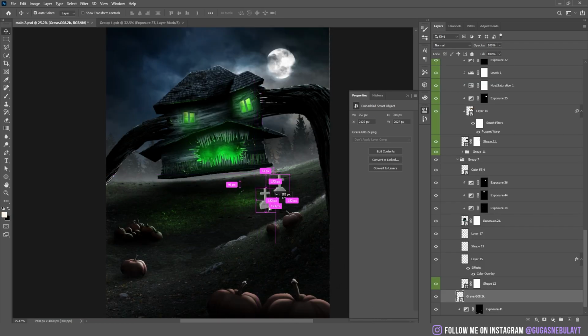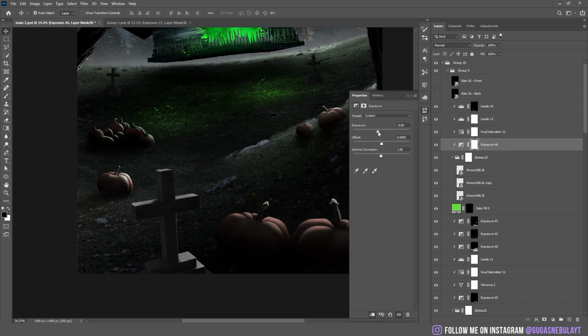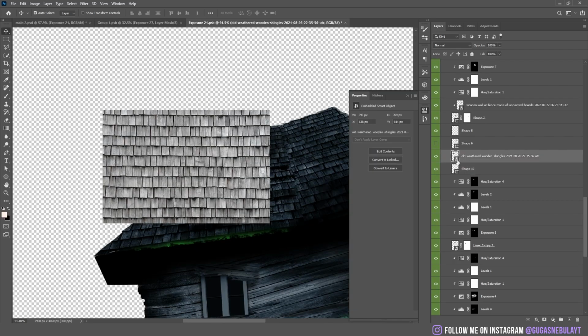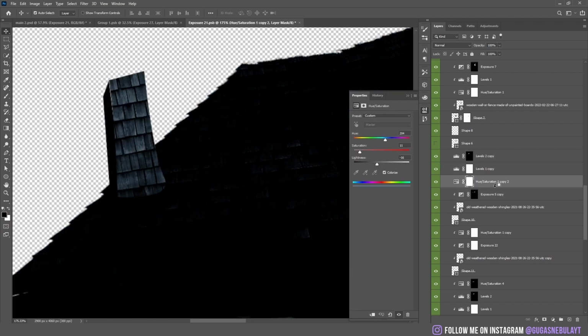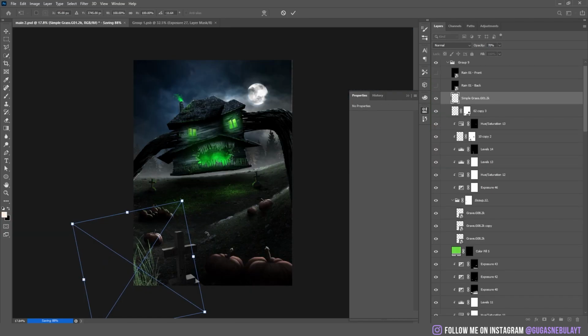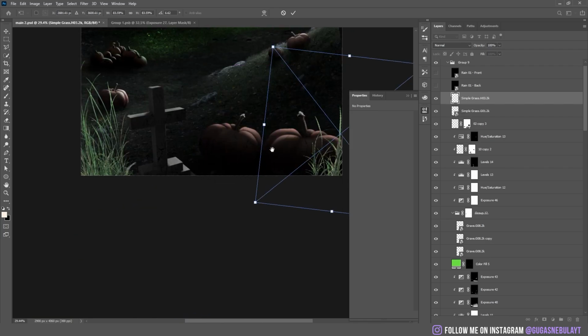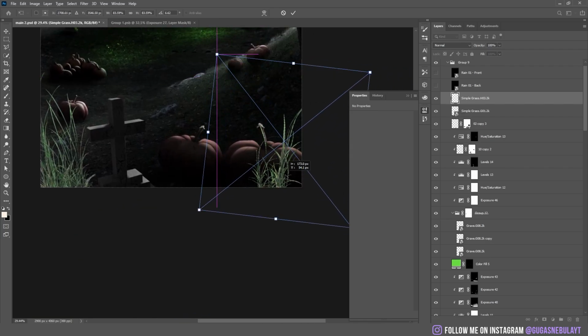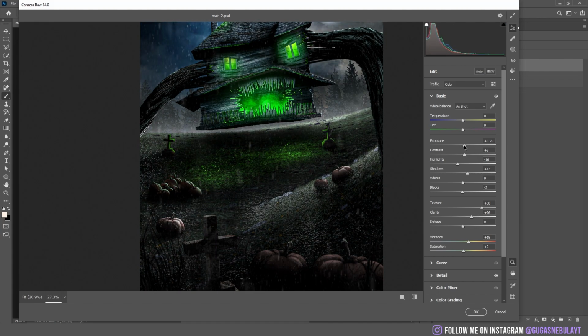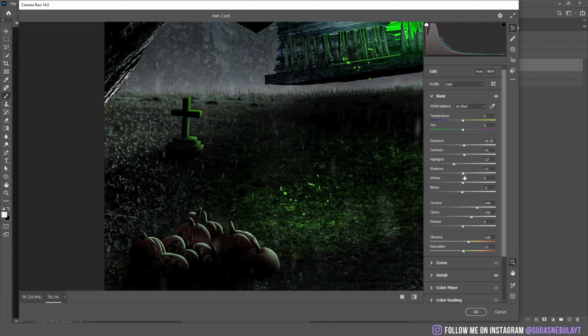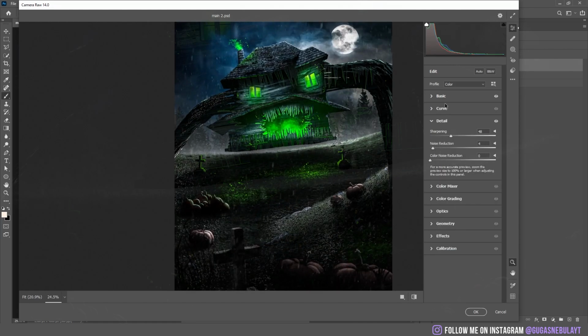I added some gravestones, some highlights, some shadows. Then I started to make the chimney because I forgot. I added some grass in the foreground and started to add the camera raw filters. And this is the final result.